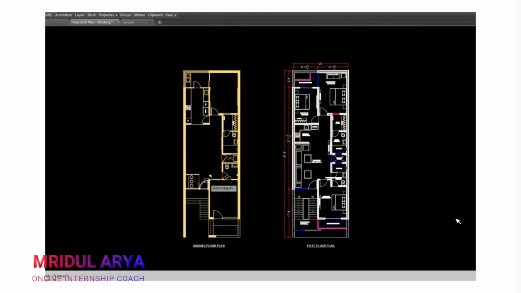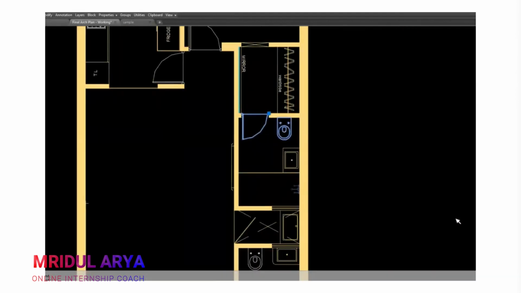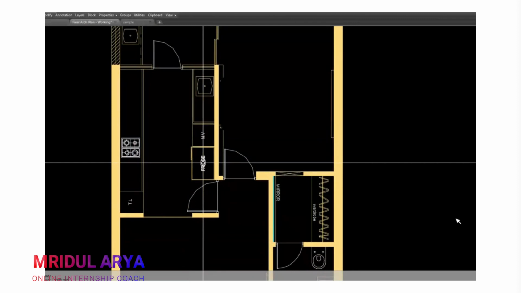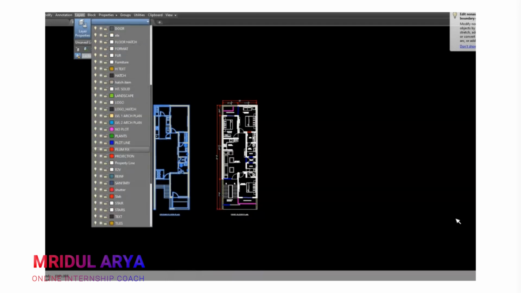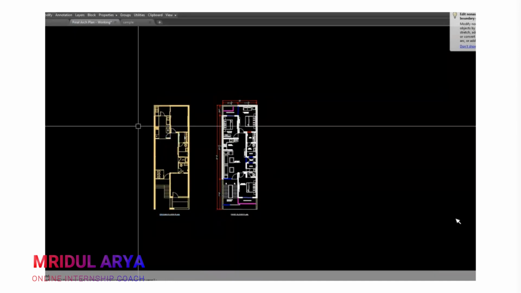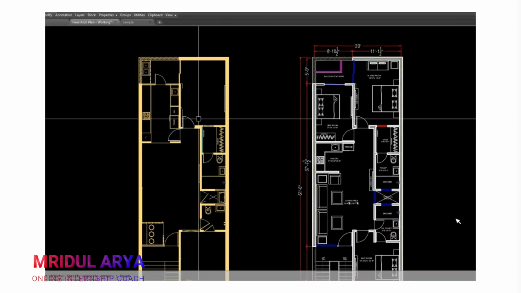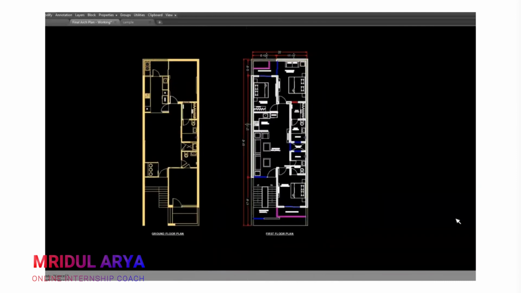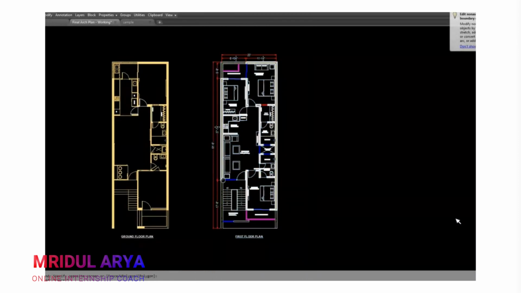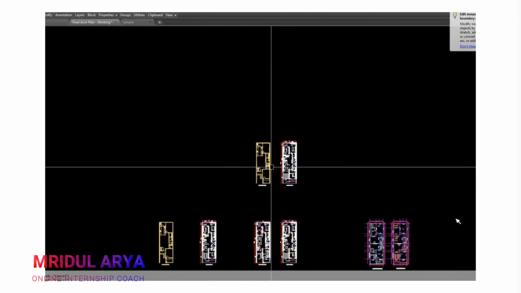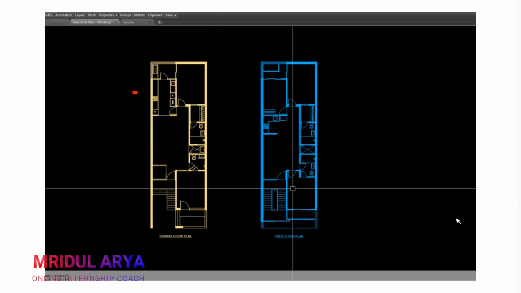Now what I will do, I will just load all these elements. Okay, so that's how we do it. Okay, and same I will do for the first floor plan. Okay, now after doing this, you will see my plans like this. Okay, I removed all the unnecessary elements from it.